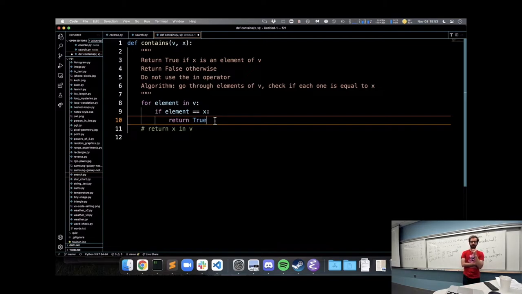So I'm almost done with my contains function. The only thing I have to figure out is I need it to return false in the case where it doesn't find X anywhere in V. Anyone have a suggestion for how I could get it to return false when that happens? Emma?